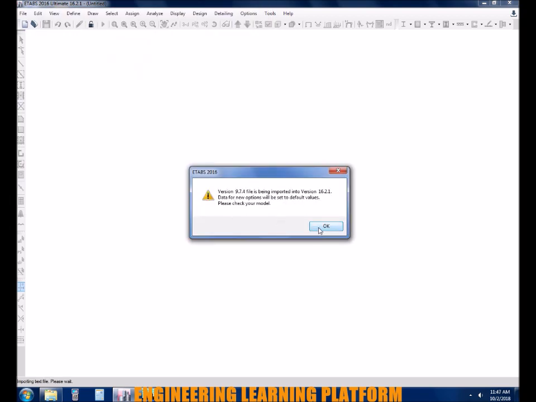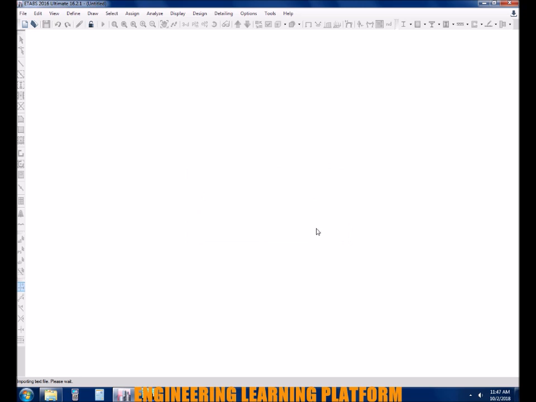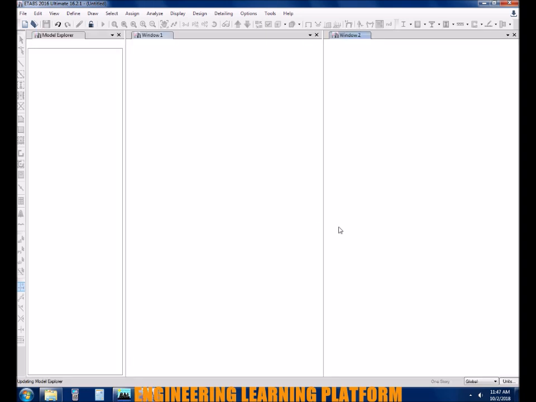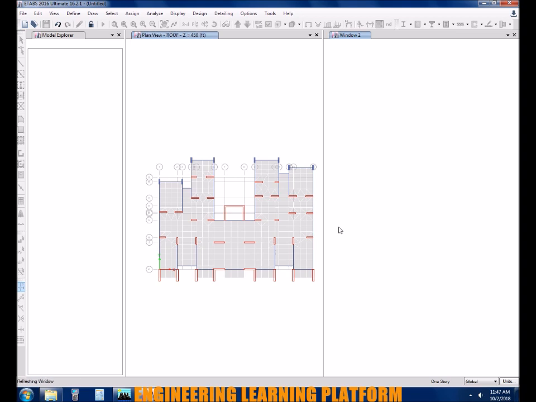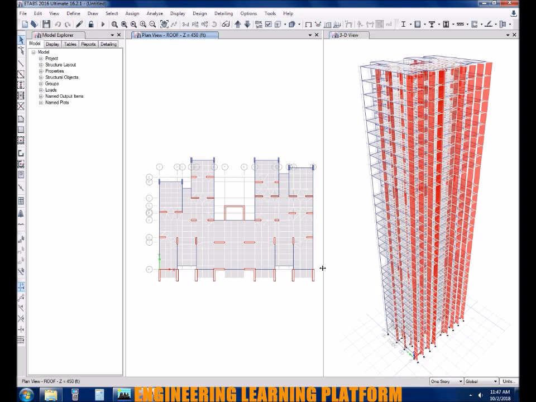This error means that if the structure was designed on ASD code, that is allowable stress design, it will be converted into AISC LRFD method. That means the ASD method, which was an old method, is not included in the newer version.